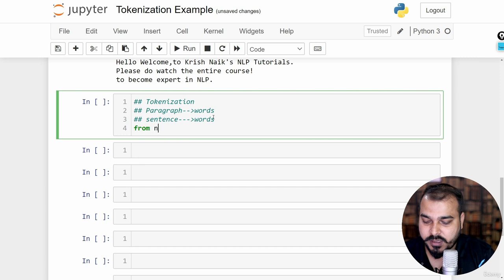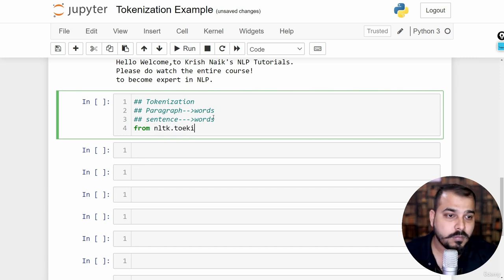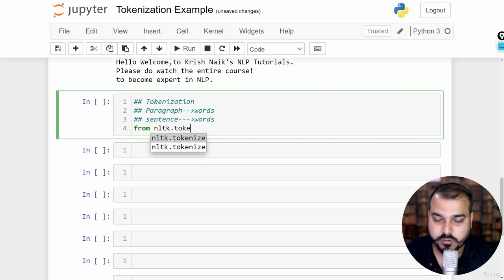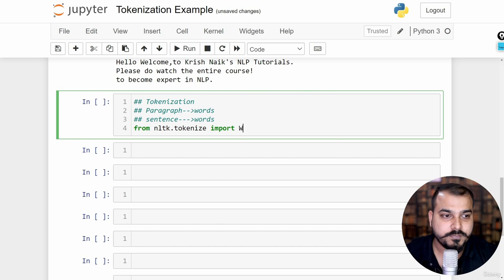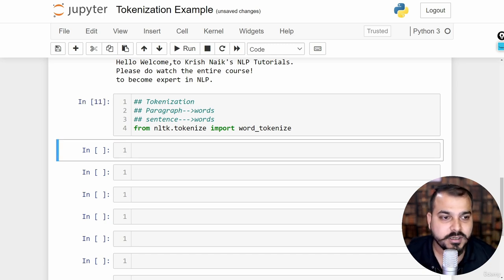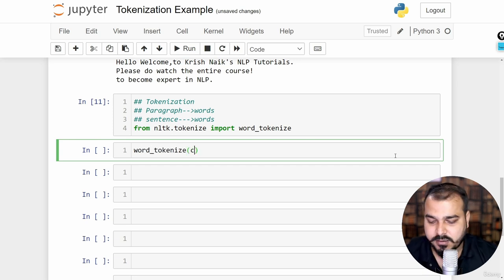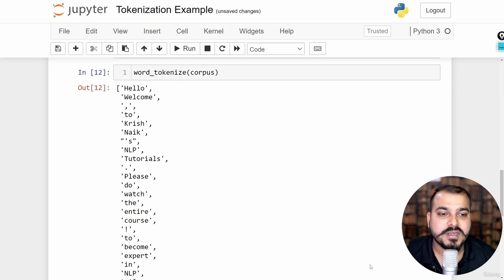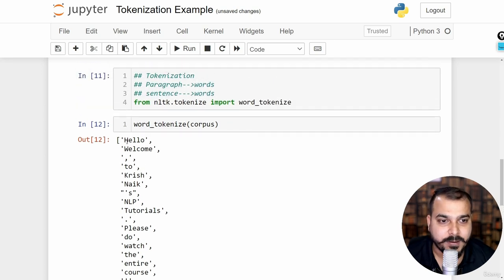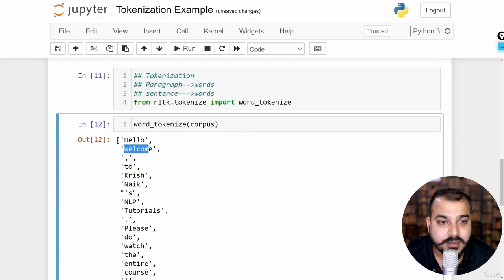So I can write from nltk.tokenize, okay, spelling mistake there, from nltk.tokenize I'm going to import word_tokenize. Let me write it down. Here we can basically use this word_tokenize, and let me execute it over here and write word_tokenize. And here, if I directly give my corpus, you can see that each and every word has been divided. Hello world and hello welcome.